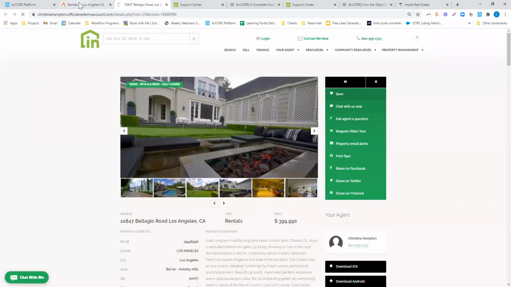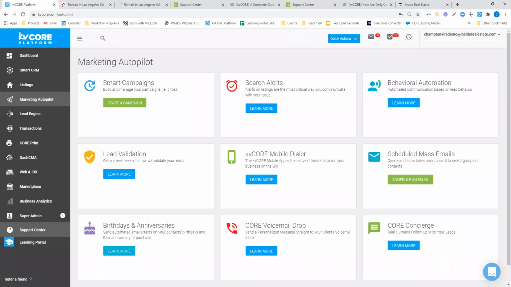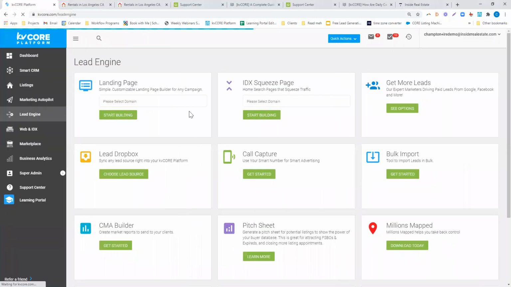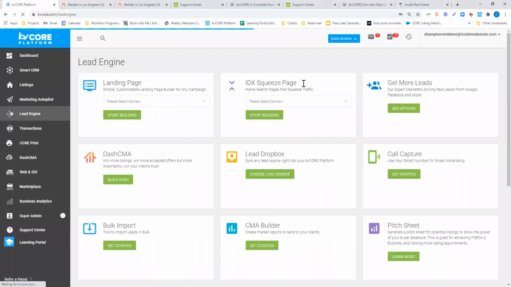Okay. Now, if I want to drive traffic, oop, got some feedback. If I want to drive traffic specifically to rentals, I can do that as well. So if I go to my lead engine, I can do that with either a landing page or a squeeze page. These are completely free tools for you that you can use to drive people either directly to your website with a squeeze page, or to kind of like a digital postcard-ish with a landing page. So these are both creating links for you, and then you share those links out into the world.